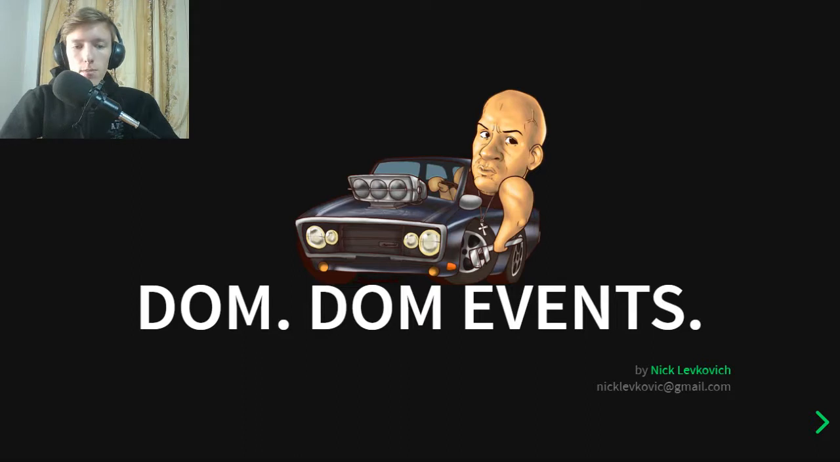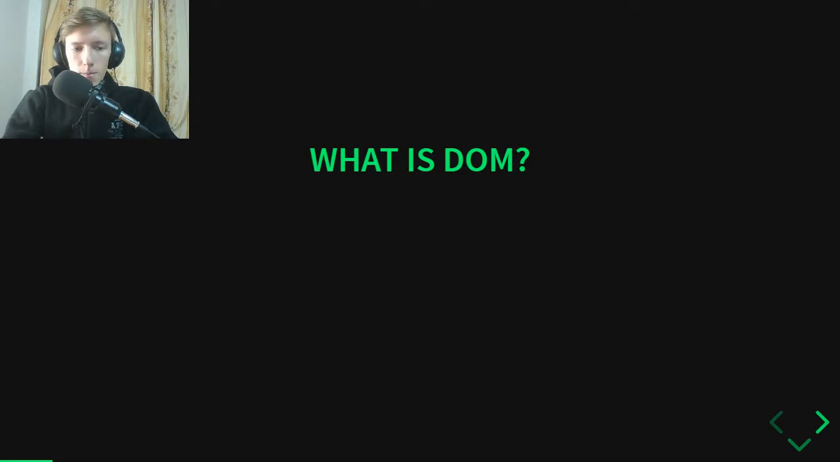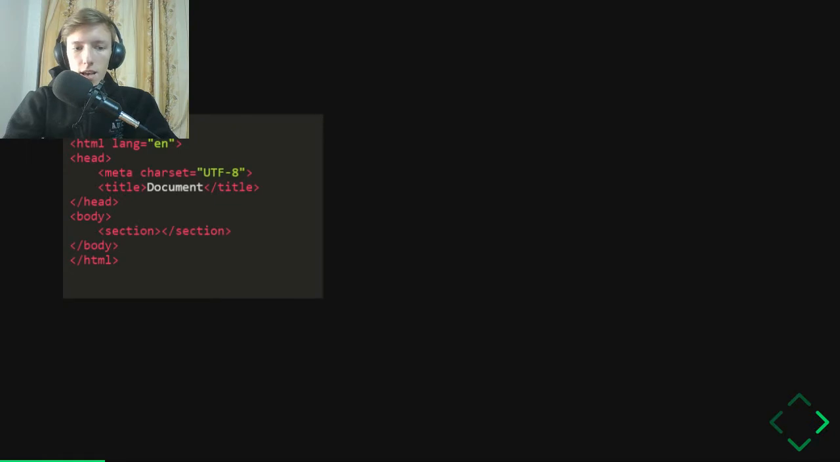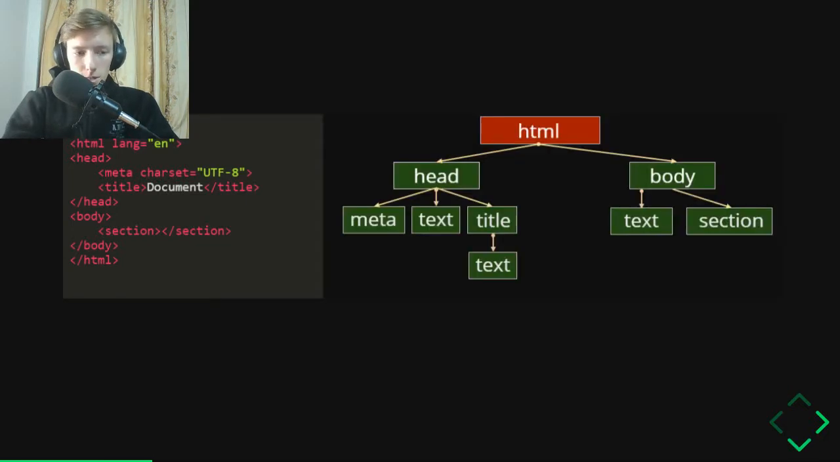Today I want to talk about DOM and DOM events. So let's ask a question. What is DOM? DOM means Document Object Model. It's a programming interface for HTML, XML and SVG documents. The DOM represents HTML as a tree structure of tags. Tags are called element nodes or just elements. As a result, we have a tree of elements.